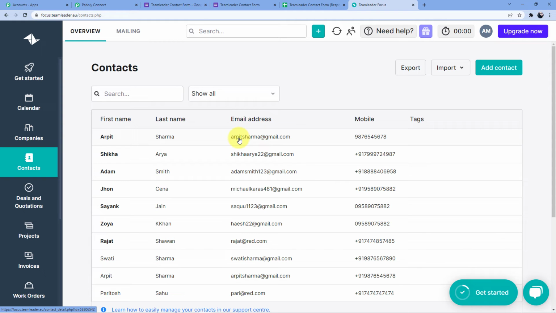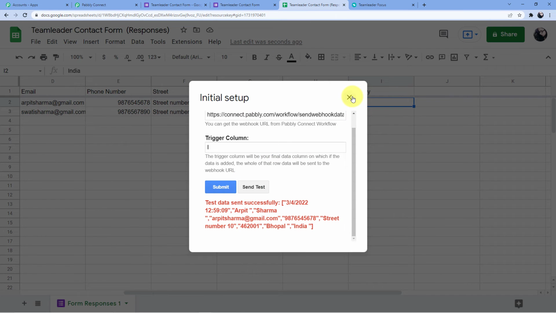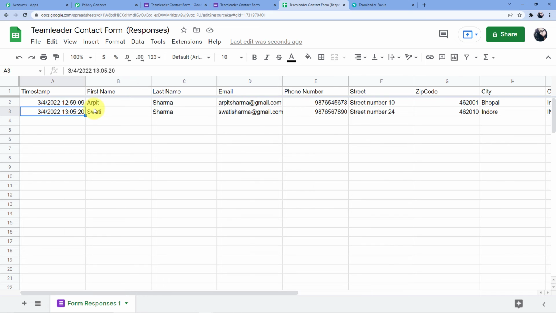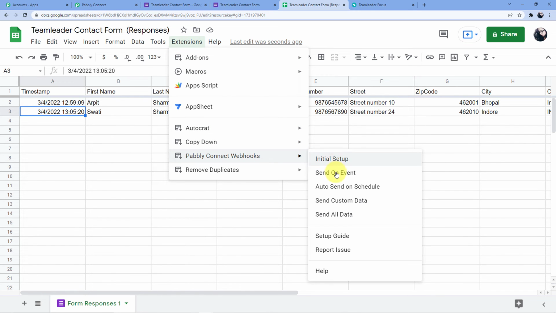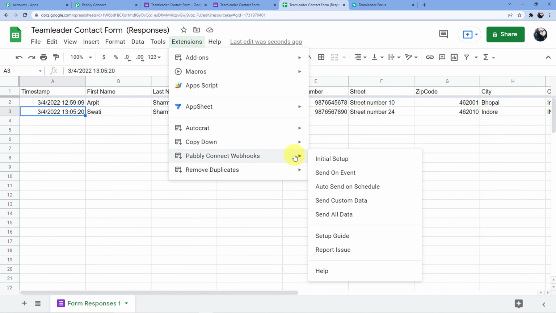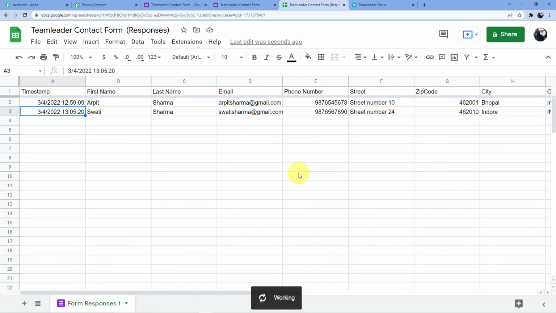Now, why is that? Let me tell you the reason behind this. In our Google Sheets, we have swatisharma@gmail.com and all the details. But we did not receive it in our Team Leader CRM. That is because we did not select one event here, which was send on event. So for adding new rows to the Google Sheets and to have that new data in our Team Leader CRM through Pabbly Connect, we need to click on this extension, send on event. So let me just click here and delete this entry.